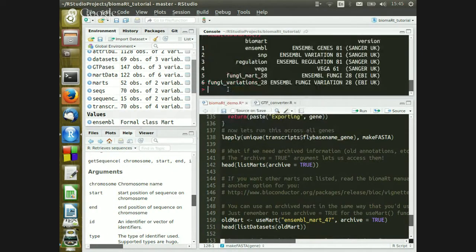You'll notice that it returns all these different things, and they've got the versions here. This is generally when you do listMarts, it always returns the newest version of everything. What if you don't want the newest version?